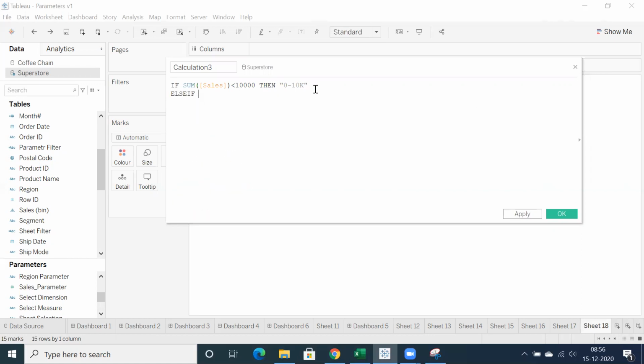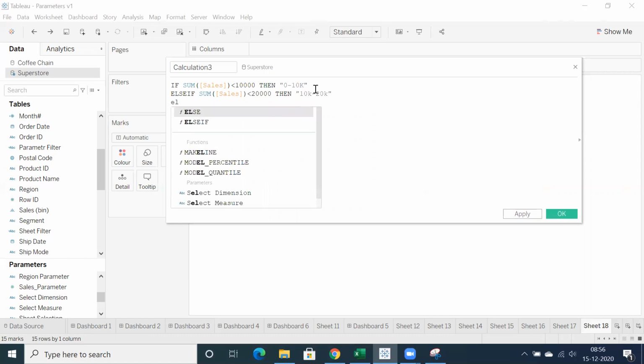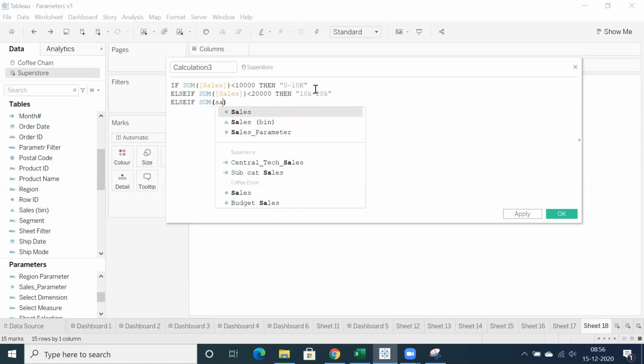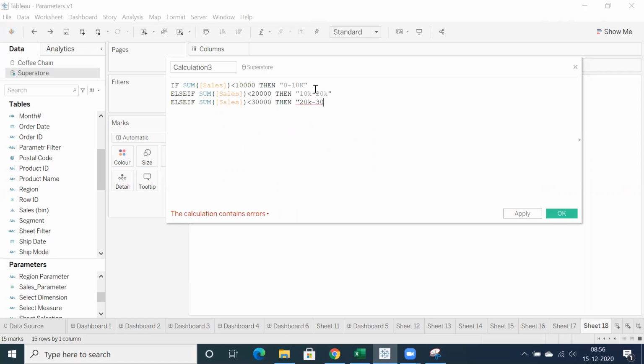You can write else if sum of sales less than, let's say, 20,000, then 10K to 20K. Else if sum of sales less than 30,000, then I'm saying that this is 20K to 30K. Else, greater than or equal to 30K.